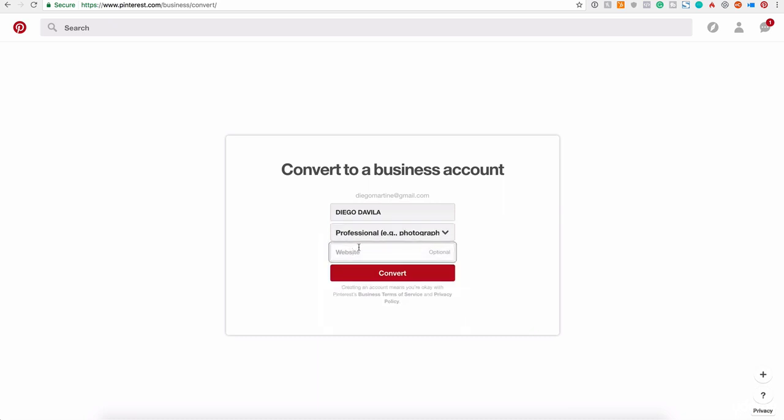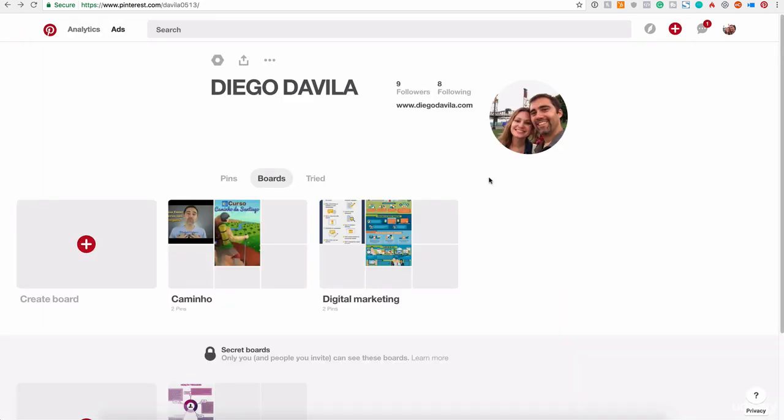In order to have a business account, it is required for you to have a website. And later here in the course, we will verify your website to make sure we have all the advantages, the algorithm, the ranking advantages that we have by having a verified account. Okay, so let's enter my website here, diegodavila.com. Click on convert. Okay, here we are on my profile right now.